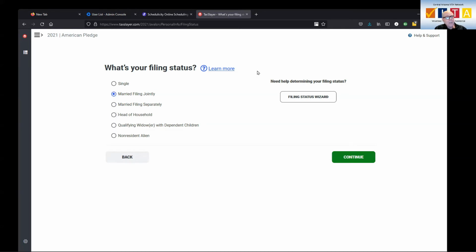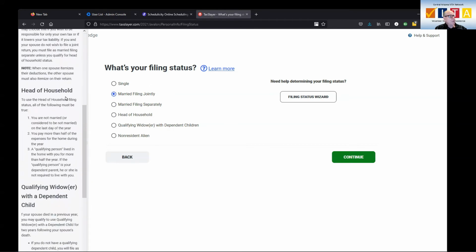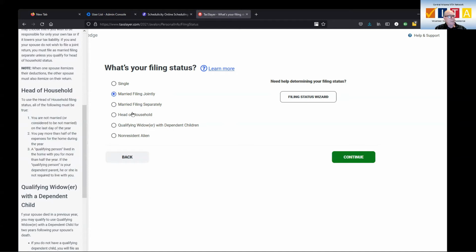But if you see this little "learn more" right here, if I click on this, it starts to give you descriptions. And so if you think you're head of household, I would read this description very carefully, because you had to have a dependent that lived with you and you provided more than half of their support to claim head of household. These other two are very rare. I don't think anybody would do this. So I'm going to say married filing jointly.